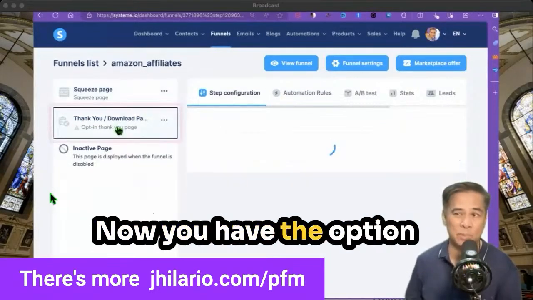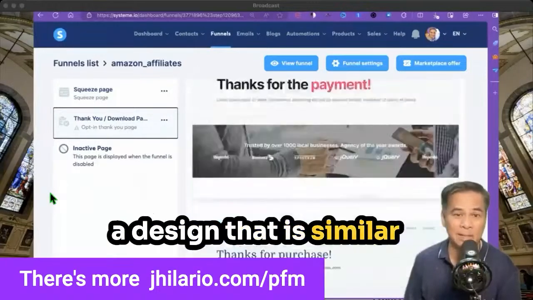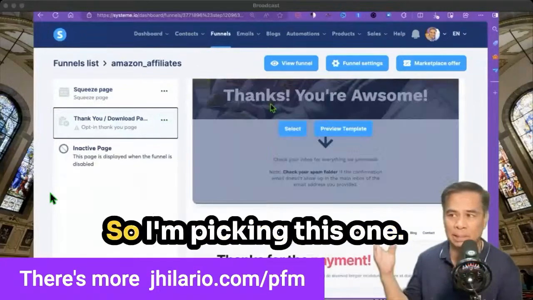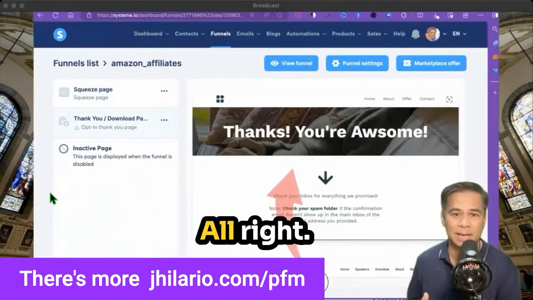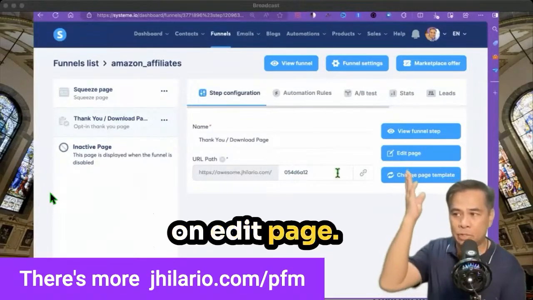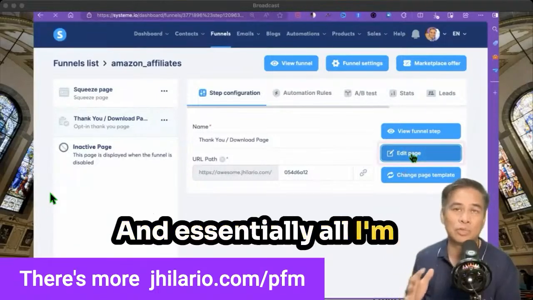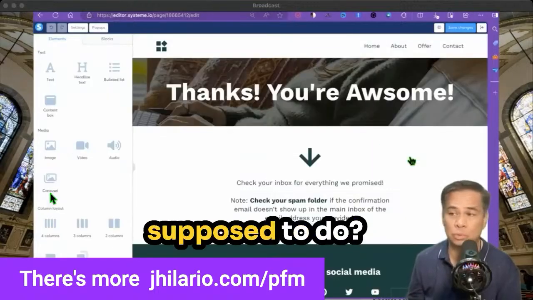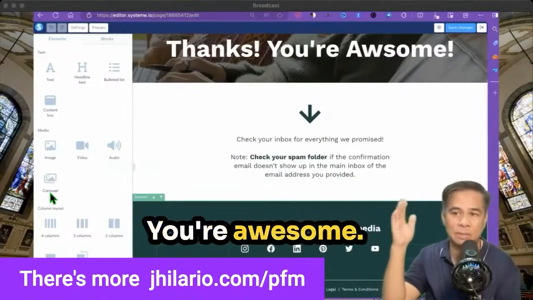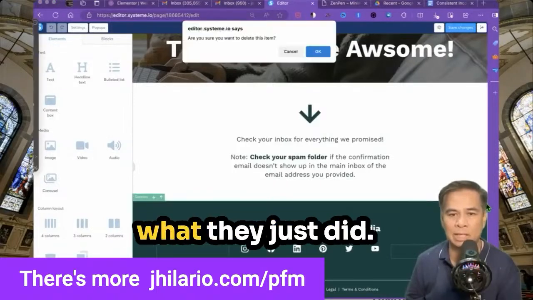Now you have the option to select a design, use a design that is similar to your original page. So I'm picking this one. It's simple. It also has black. So select it. All right. And then click on edit page. Don't bother with this other stuff. Just edit the page. And essentially all I'm going to say is repeat what did they try to get and what are they supposed to do. So you're not going to say thanks, you're awesome. You're just going to say, what did you just do? Just affirm what they just did.